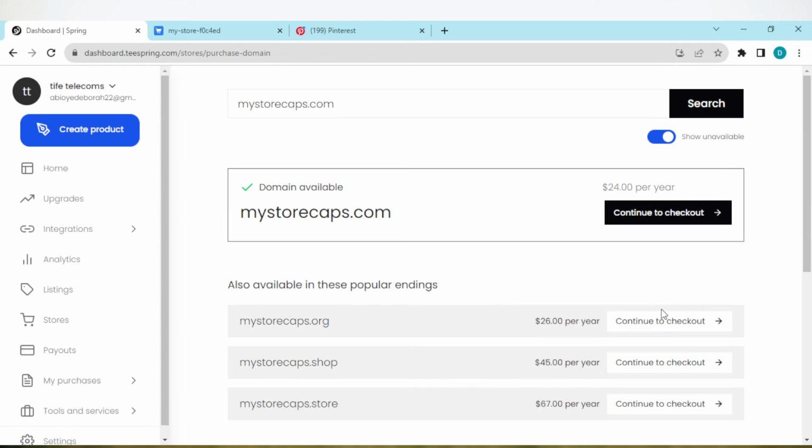Then if it's not available, you just keep on searching until you get an available domain, and then you can see the number of domains that have been brought to you and their prices. So just select it. If it's in your budget, continue to checkout, input your card, and then get your domain. And then once you get your domain, it will be connected automatically to your Teespring because you got it on Teespring. So this is how you can connect a domain on Teespring.